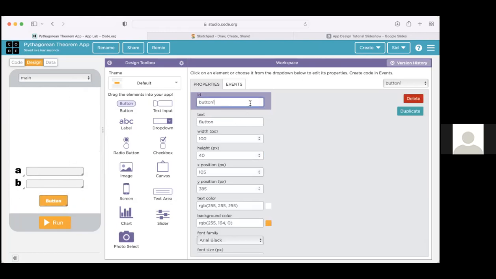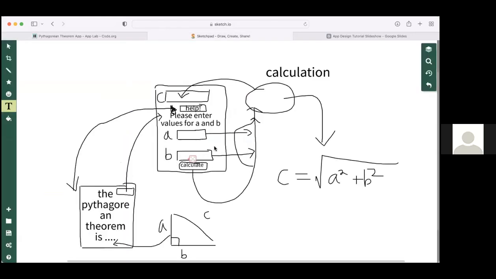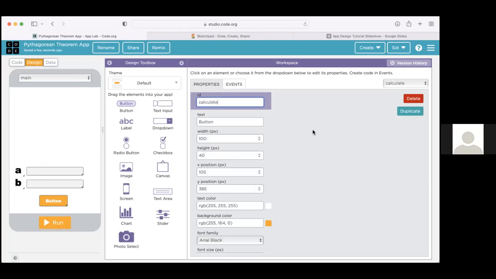And again, this ID is called button1, but really we need to call it something that makes sense to us. And we know this button is our calculate button. So we're just going to call the ID for this calculate. It still says button, but if we come here to the text, we can change the text to calculate. And it changes the text to calculate right here. Now this is a pretty small button and we want it to be a little bit bigger. So one thing we can do is, down here, if we put our mouse on the corner right here, we can drag this button and then move it.